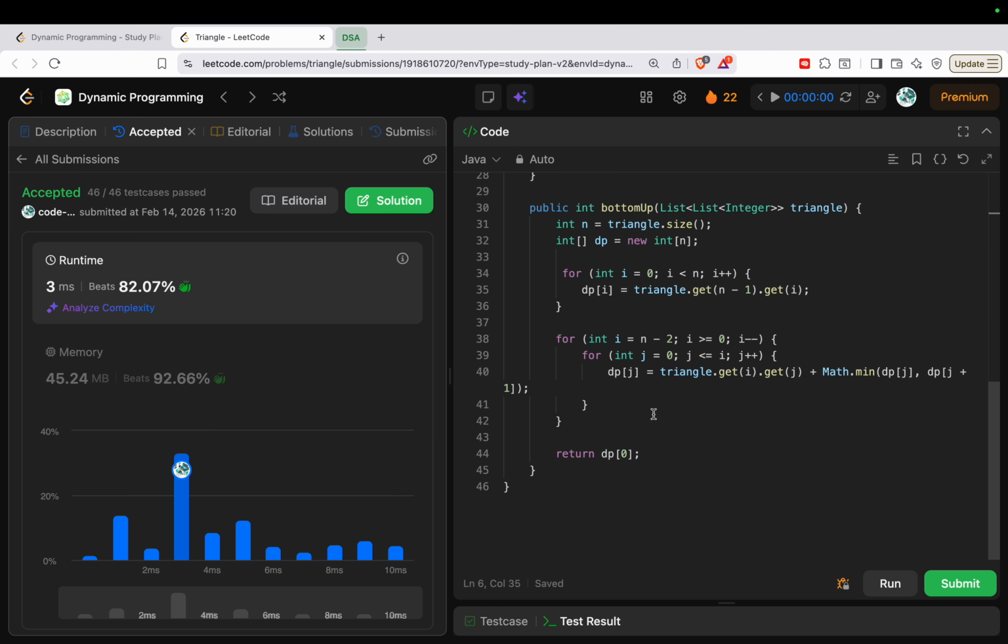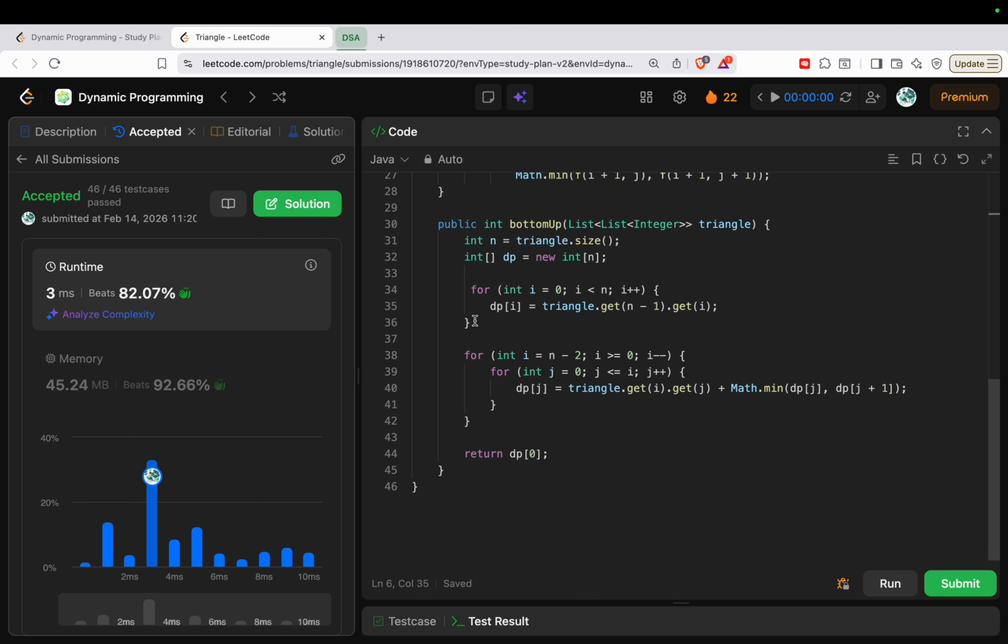If you see the space complexity, we are just using a DP array of size n, so the space complexity is big O of n, and the time complexity is basically big O of n square, which remains the same. So that's all about this problem.